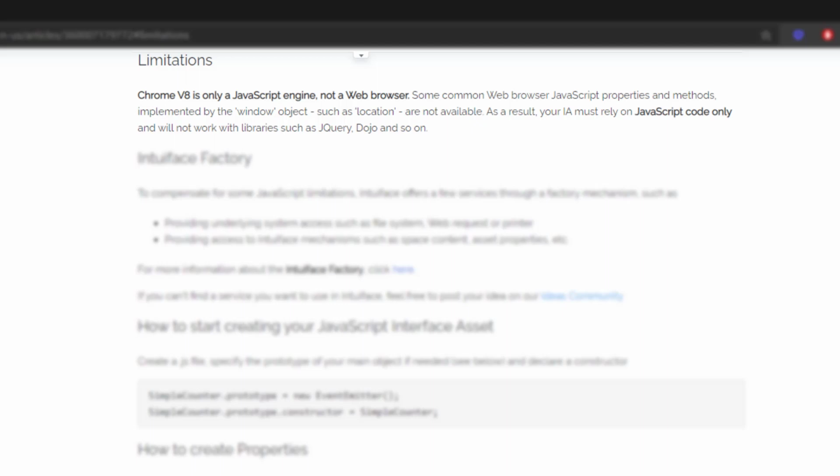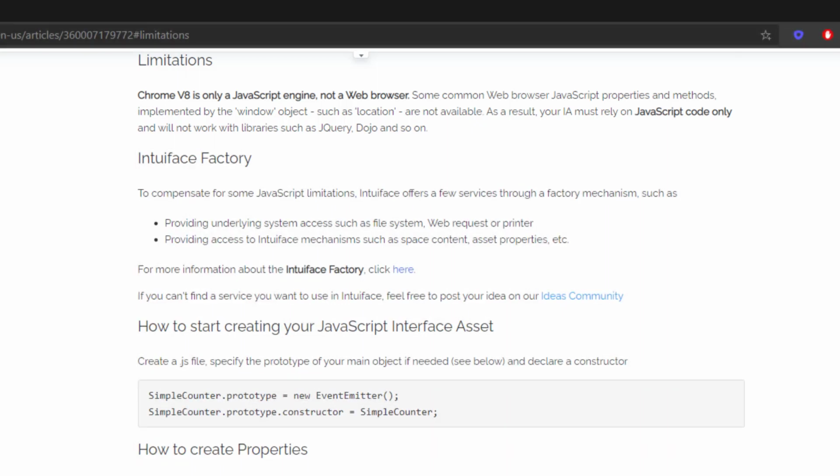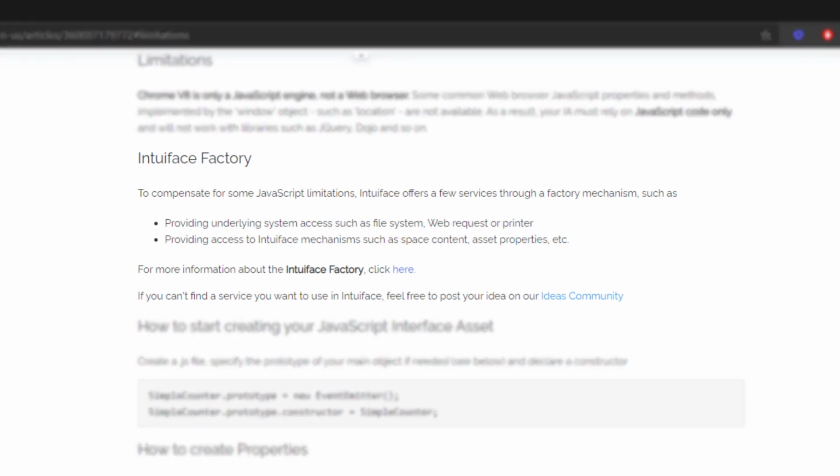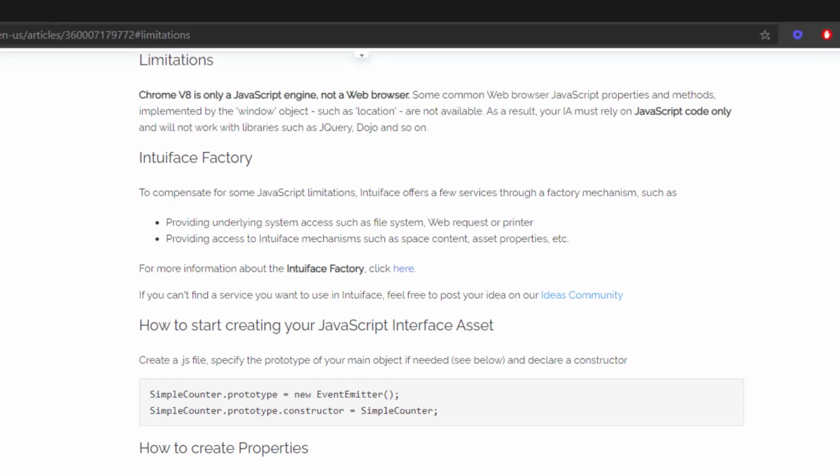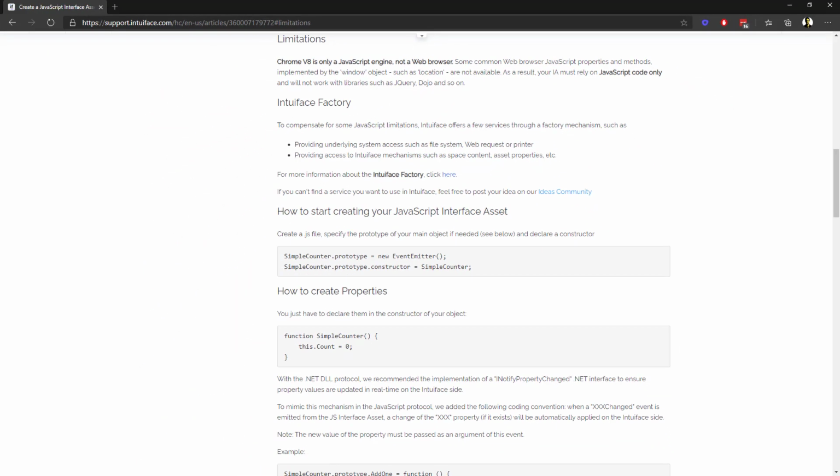You cannot also rely on Node.js server running inside the experience. To compensate this limitation, we created the Interface Factory, which will offer some services through a factory mechanism to access something like the file system or sending web requests, etc. For more information, please refer to this specific article.